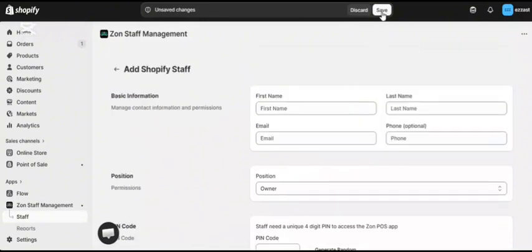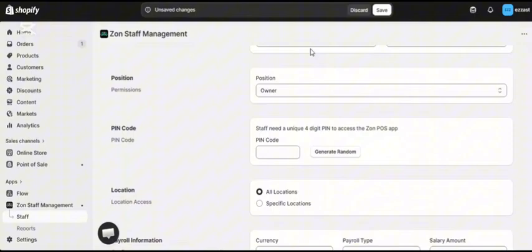Make sure to save all the data. And that's it! Your staff member is now added and ready to start their shift.